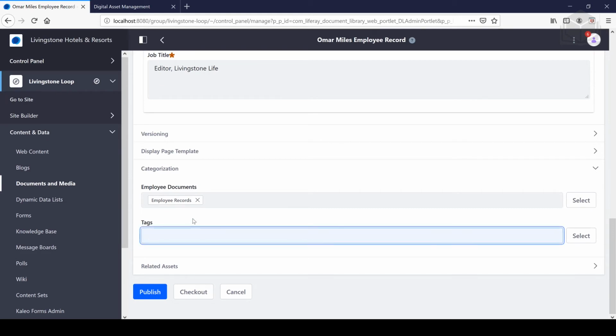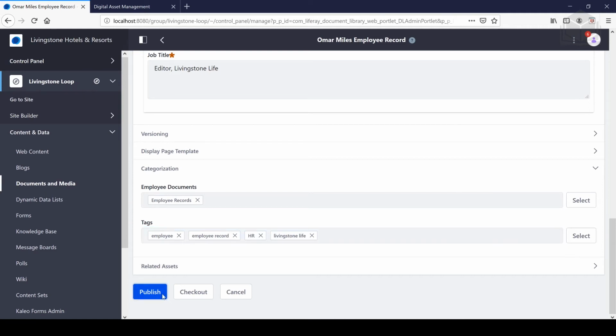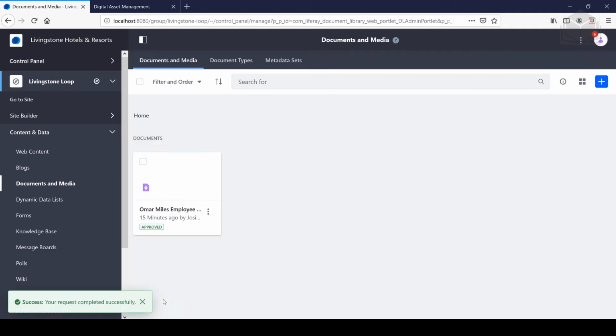We also have the option to do our tagging. For this, we can go ahead and put in employee, maybe employee record, separating with commas, HR, and then finally Livingston Life, since that's the site that Omar Miles is associated with. After that, we can go ahead and click publish, and we see that it's been successful.